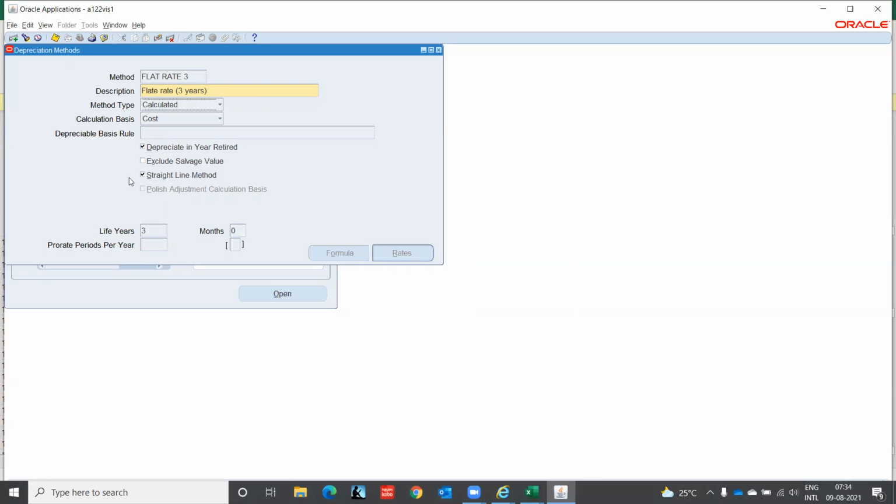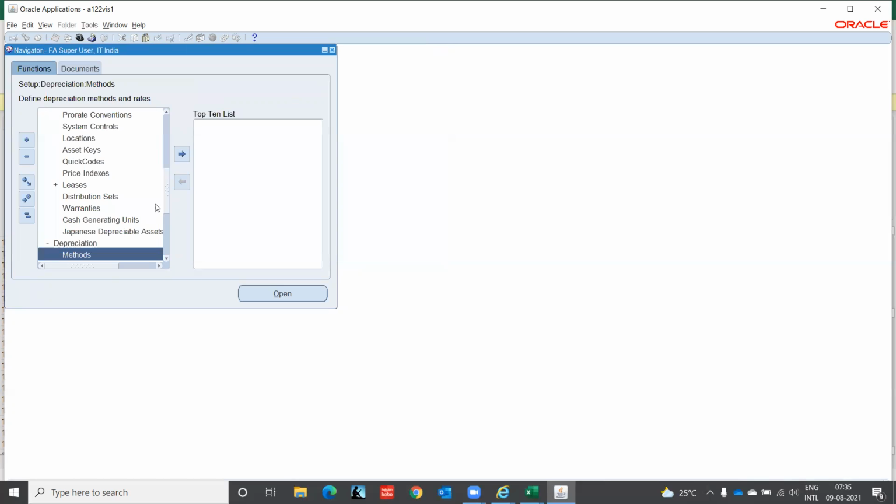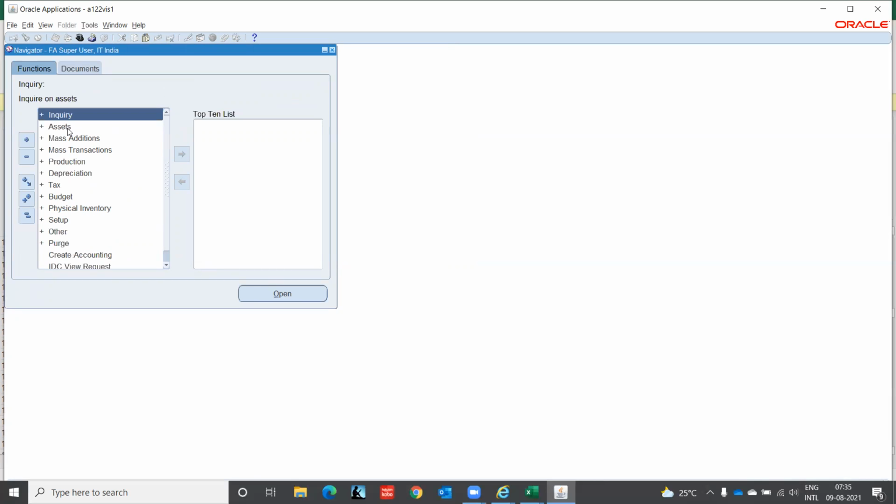Here I can select the exclude salvage value, include salvage value. So what it will do, what will be the cost? Let's say cost is 3 lakhs rupees divided by 3. It will be coming 1 lakh per year. 1 lakh per year again will be divided as per the prorate convention for every month, and it will be there for every month. So we will add the asset to our book now. We have covered all the basic setups required to do it. Asset module enabled.